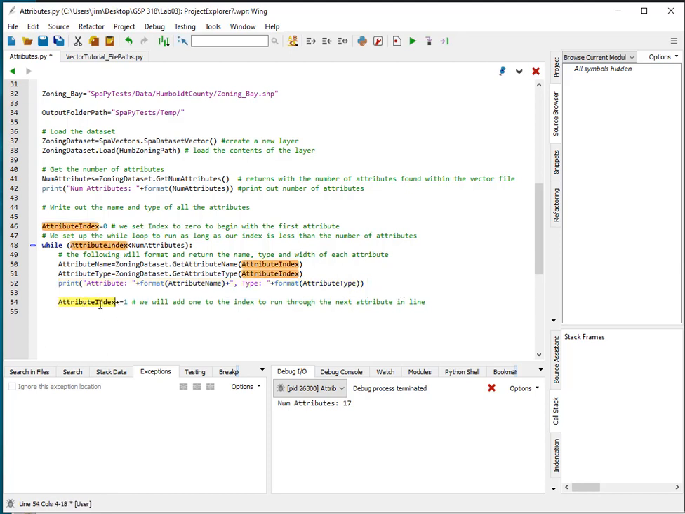This is shorthand notation in Python. This is exactly the same as doing that. Okay, it's just instead of writing attribute index equals attribute index plus 1, which would get old when you do it 20 times, you can just say attribute index plus equals 1. Okay, so that line of code and that line of code do exactly the same thing, but we only want to do one of them.